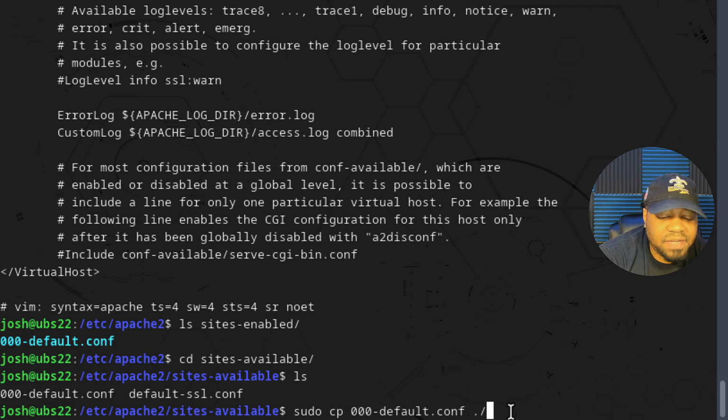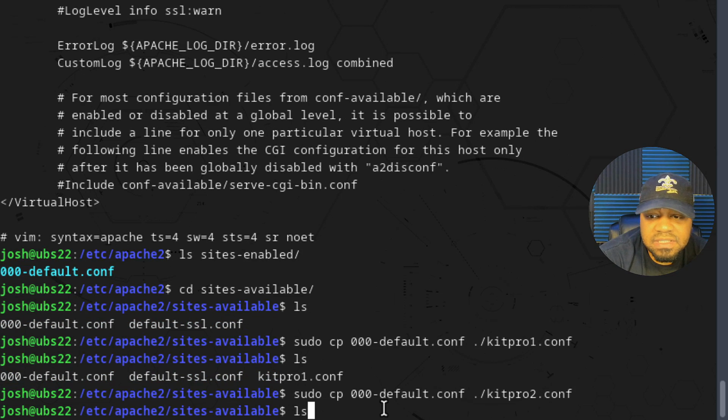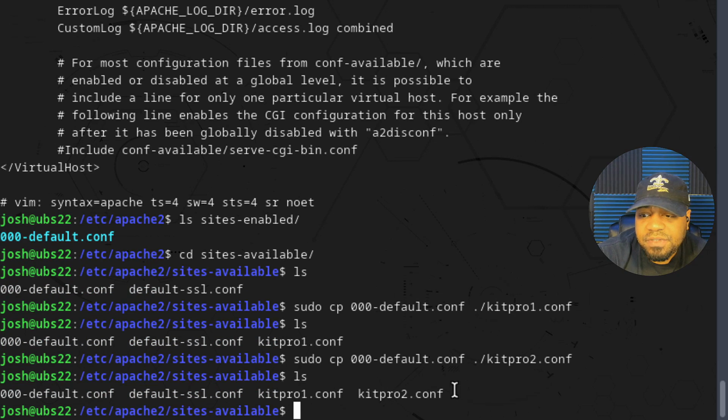But I'm gonna create another file, and we'll name that kitpro1.conf, and it needs to be a conf file. So just press enter, and if we ls this directory again, we'll see that we have that kitpro.conf. And then let's go down and do the exact same thing for 2. So we're gonna copy that one as well. Let's ls. We got both of those configuration files.